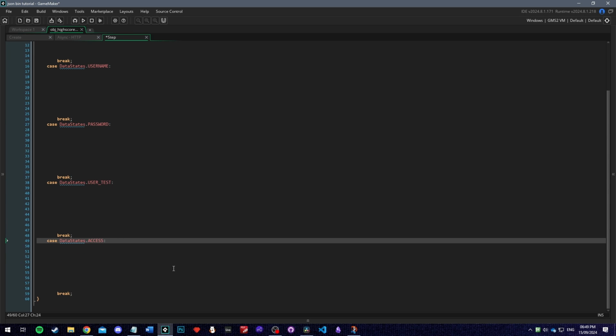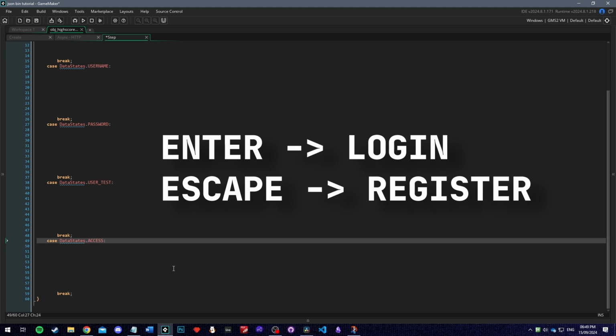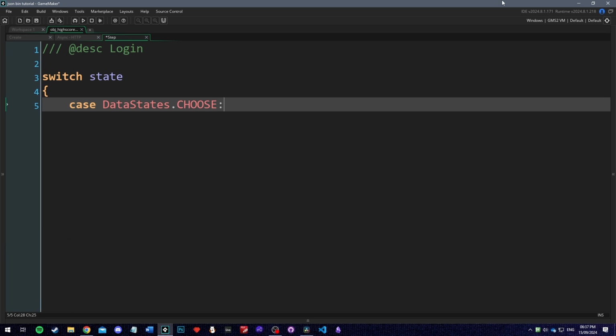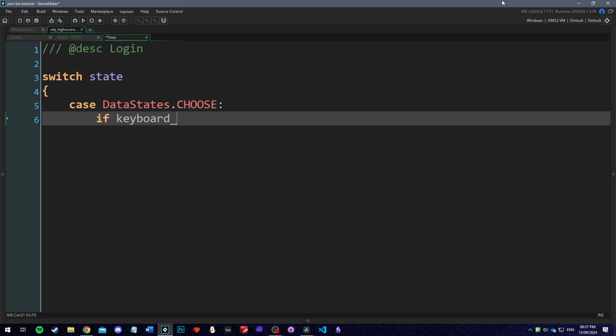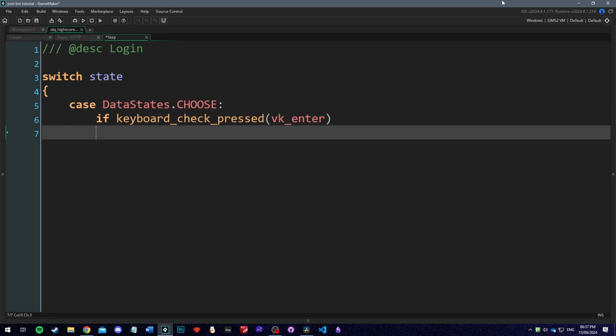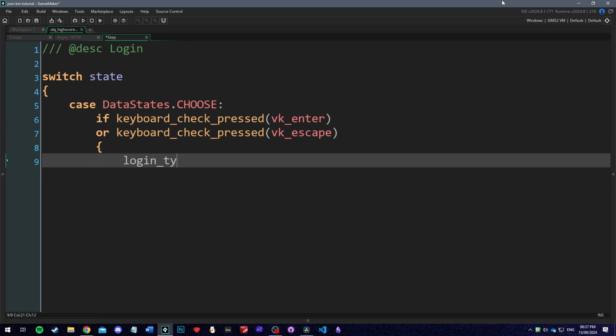So since the choose state is where we determine if we want to log in to an existing account or register a new account, we're going to use the enter key to proceed to the login screen and the escape key to proceed to the register screen. In our code, these will both be the same state because the code for accepting a username and a password will be the same for logging in and registering. All you have to do is write if keyboard_check_pressed(vk_enter) or keyboard_check_pressed(vk_escape) and then add a pair of curly braces.